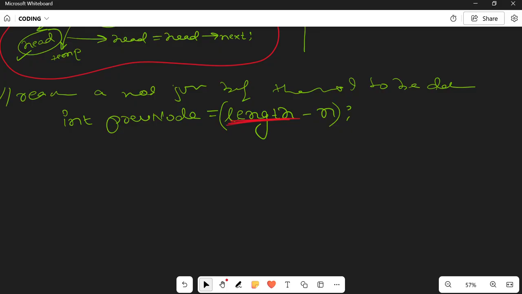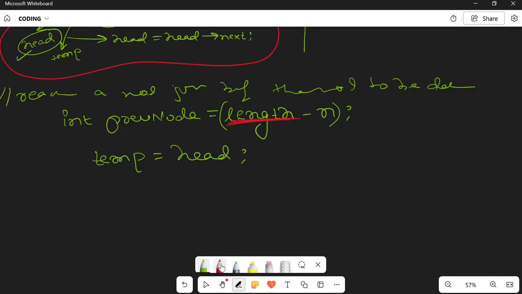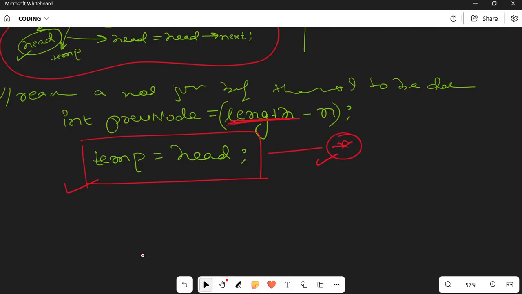Now, a very important step we are coming to. I'm writing here for now only temp equal to head. I will tell you the logic of it, why we are doing this, at the end of the problem. I'm just highlighting it and I will address it at the end.